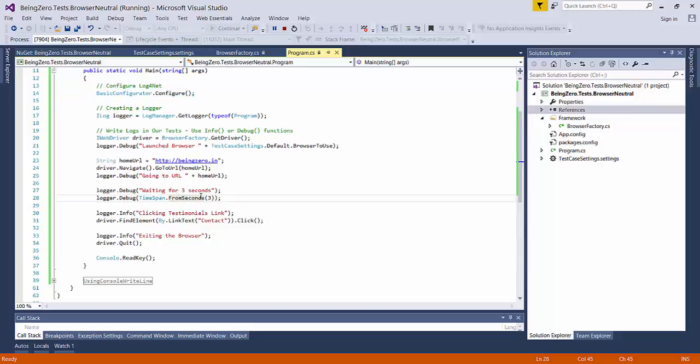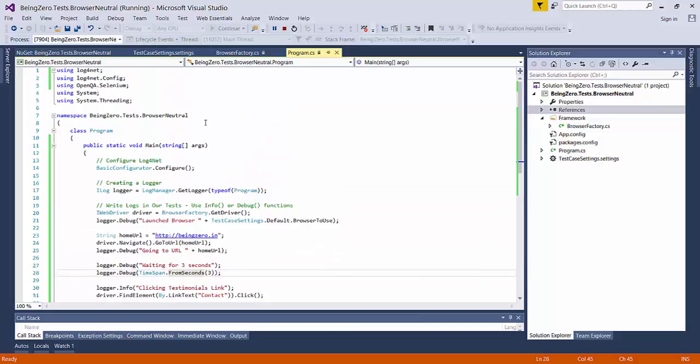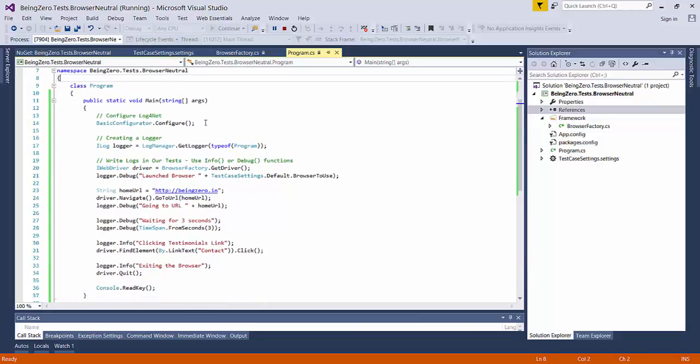So all that freedom and flexibility we are going to see in the next set of video tutorials, and this is where we stop right now. We have understood what log4net is, what the benefit of using it is, and why we should stay away from using Console.WriteLine.